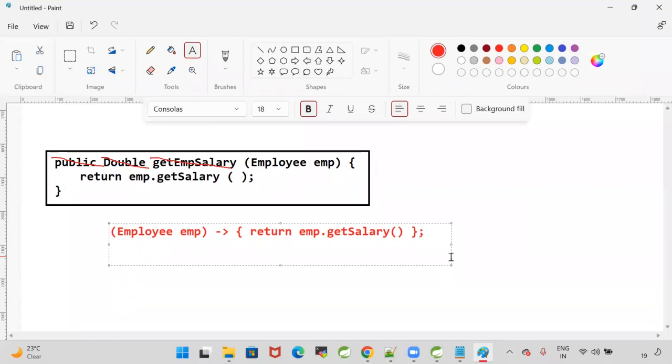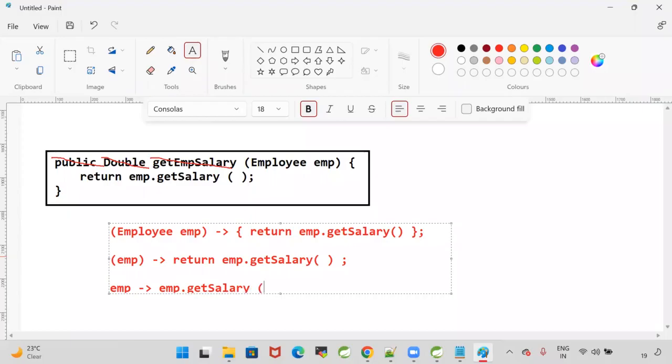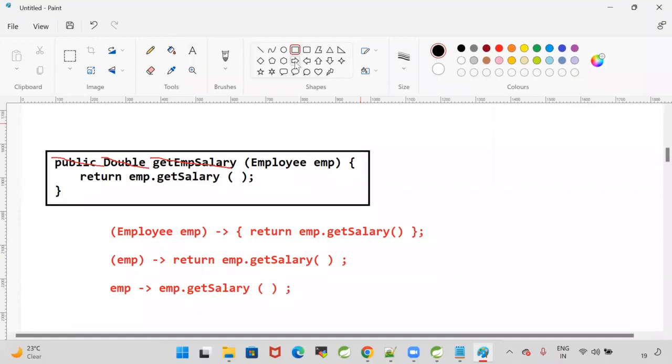As we discussed, data type is optional. So emp. Curly braces are optional when there is only one line in the body: emp dot get salary. When there is only one parameter, brackets are also optional: emp. When there is a single line, the return statement is also optional: emp dot get salary. That's it. This is the final version of the lambda for the given requirement.